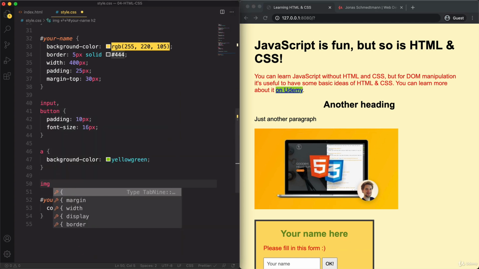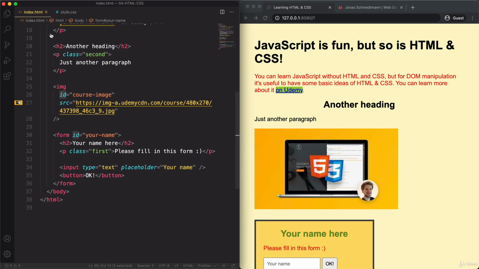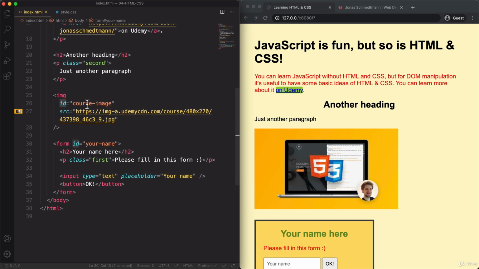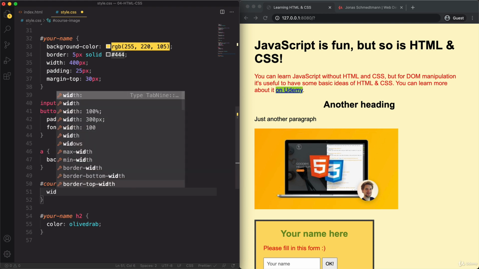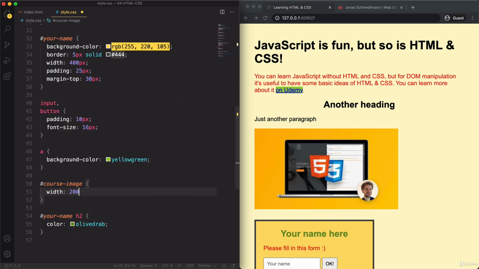So this one doesn't have, or maybe it does have a class. So, oh, actually it has an ID, okay? So we can, of course, use the image selector like I was just writing, but we can also use the ID. So the difference is that with the ID, if we had multiple images, then we would only select this one. So let's actually copy this one and use this. So ID, and then the name of the ID. And let's set the width here to 200 pixels.